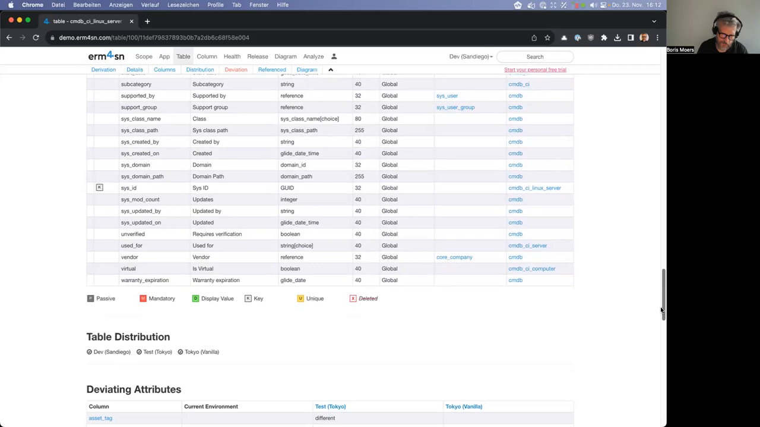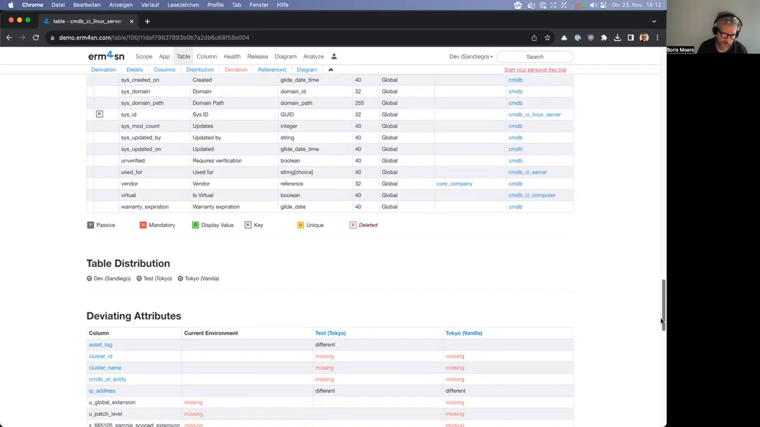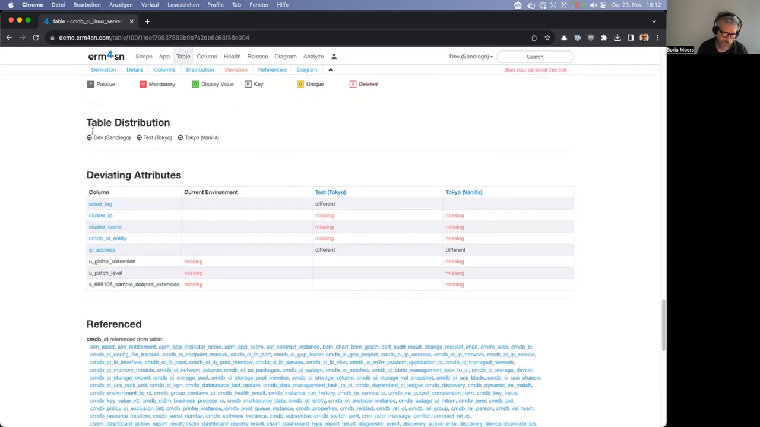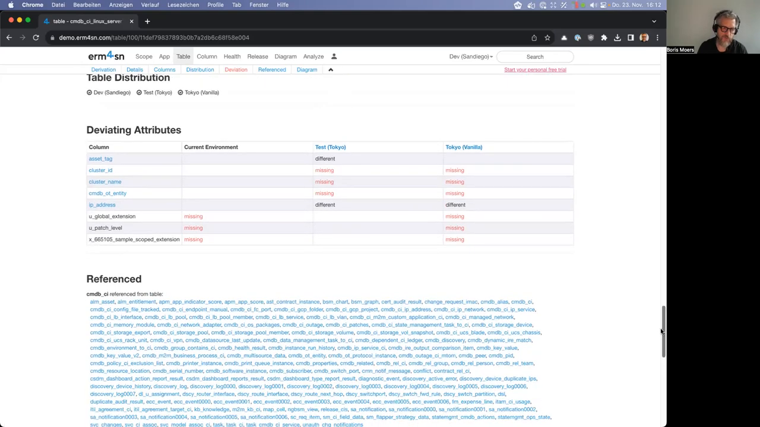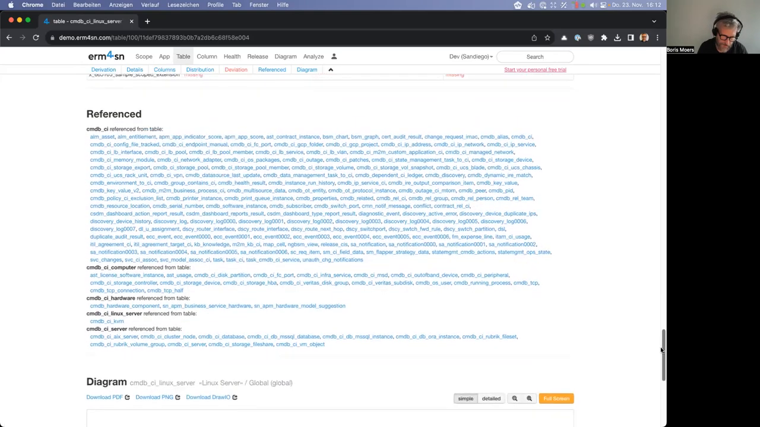not super relevant for data integration, but as we are on this page, we see the distribution of the table. It is in all three instances here, which are loaded into the tool. But they're not all the same. Some fields are missing or some fields are different. We could follow here to get a report for that as well. We also see tables which reference this table back.